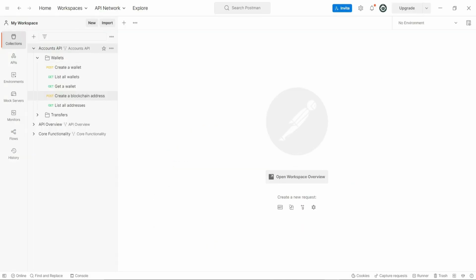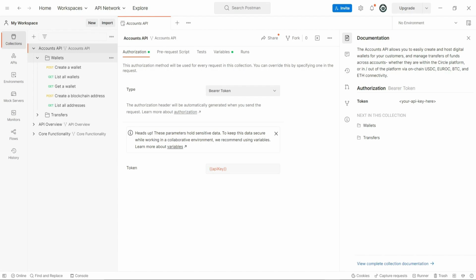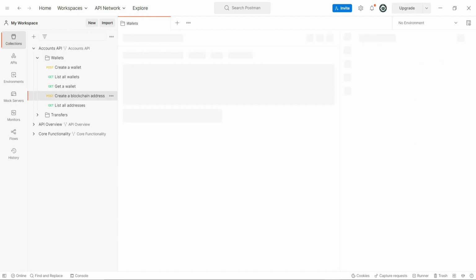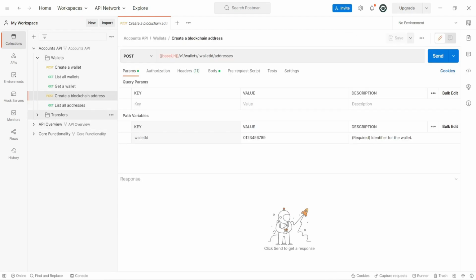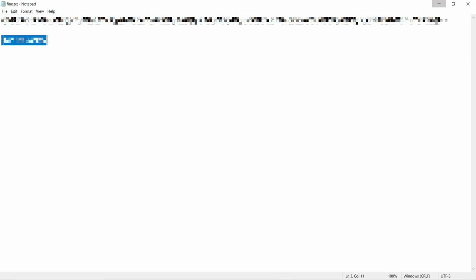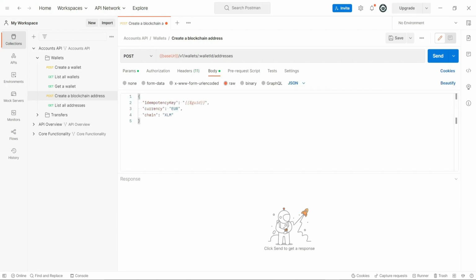First of all, you need to go under the accounts, then click on the wallets, then you need to click on the blockchain address. In the blockchain address, you have to change this to your wallet ID. For example, this is my wallet ID. Okay. Now in the body tab, you can see that there is UUID or the idempotency key, which is a unique identifier and it's empty. So we need to fill in that. Then we will need to change this to USD and the chain will be changed to ETH.